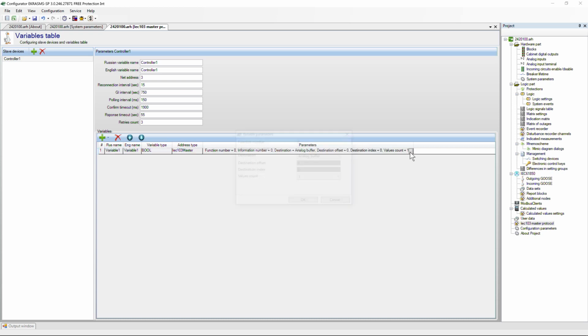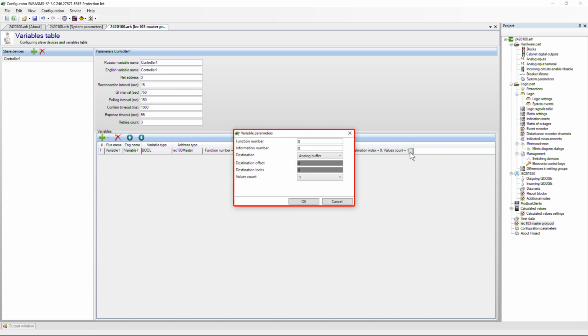Adjustment of the fields of the variable parameters window is carried out in accordance with the project and IEC 60870-5-103 standard. The function number and information number, set according to the configuration of the slave device, are used to generate the data read address. For the bool variable type, one of the destination is selected, an analog buffer or a binary buffer.